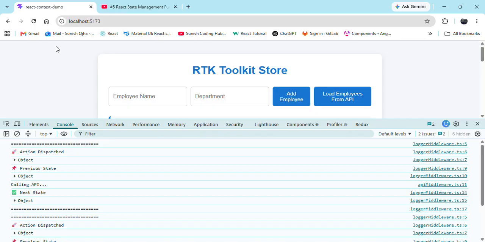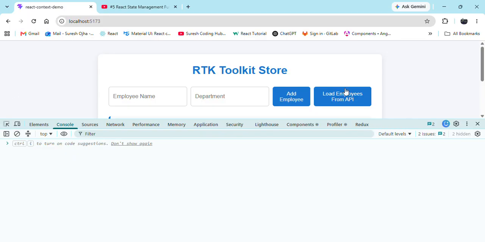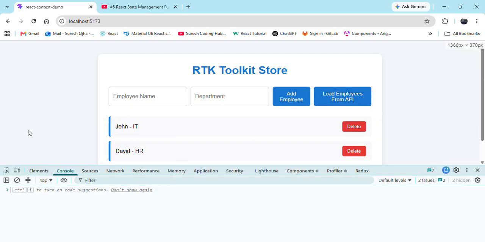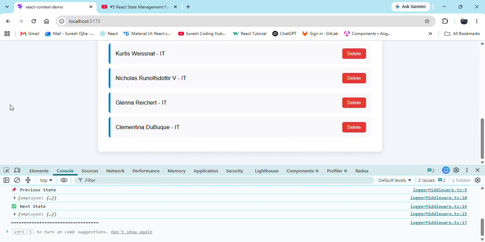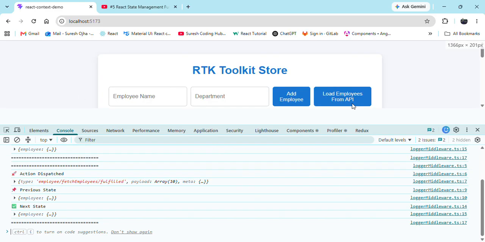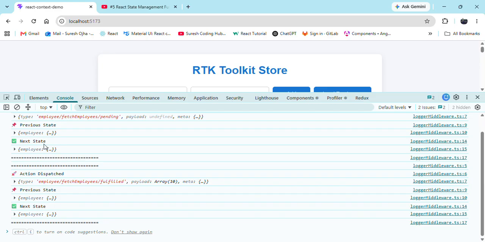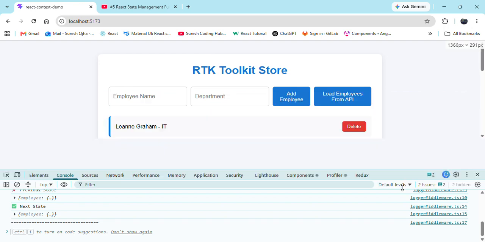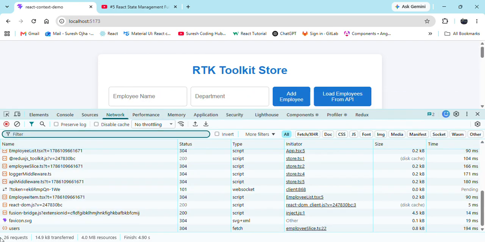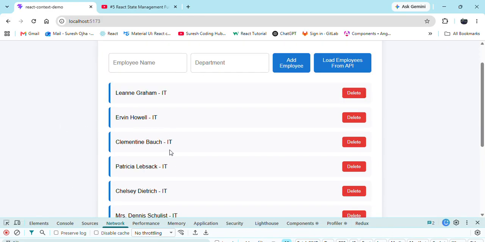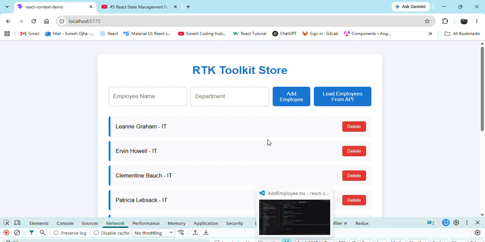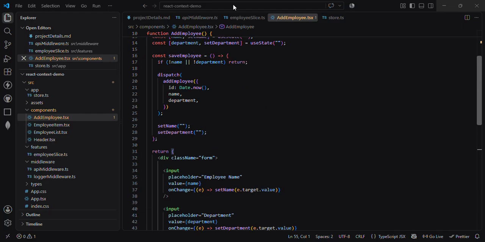Now let me reload the screen and click on load employee from API. This time it comes from the Thunk, and we are getting our previous custom logs, and we hit the API and are able to get the data, and this data we are displaying below. So now we have integrated the Redux Thunk instead of the custom one.